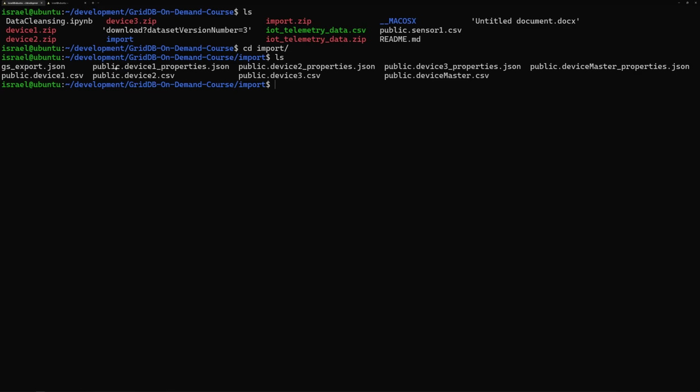So here we have a file called public device1 properties JSON. So public refers to the database name. Public is the default database that comes in all GridDB servers, so it's available to all users. So we're using that one. And then you also have to have the accompanying CSV file. So basically this is the file that has all the rows that we mean to ingest, and this is basically the metadata that tells this CSV file what it needs.